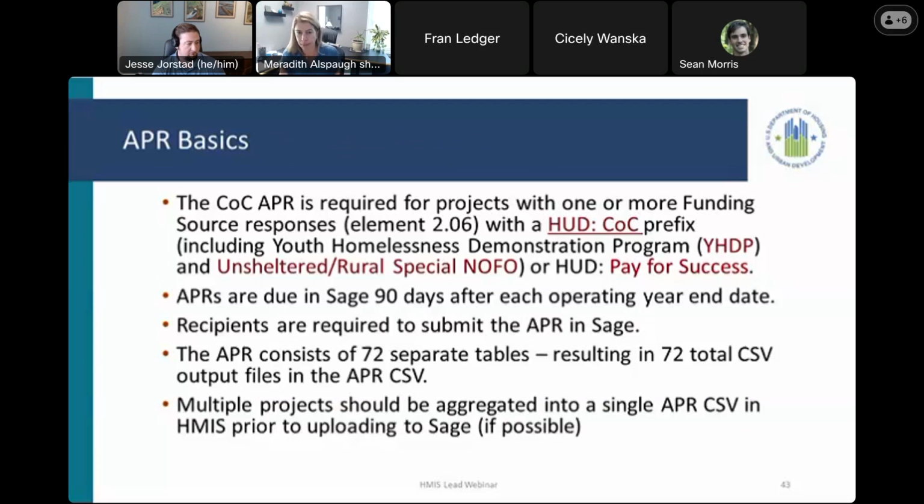Digging in a little bit about the APR specifically. The CoC APR is required for projects that receive CoC funding. That one is pretty straightforward, but it is also required for YHDP funded projects, unsheltered and rural special NOFO projects, and HUD's Pay for Success projects. Again, it can be used for other projects, but those projects funded by those particular programs are required to use the APR. APRs are always due in Sage 90 days after an operating end date.